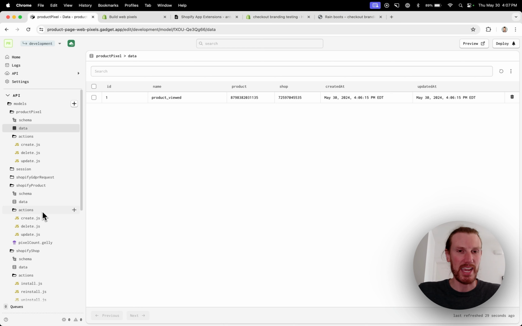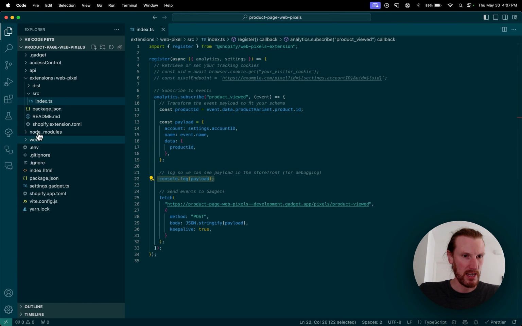So I can either build here in the Gadget editor or I can flip back to VS Code. I am just going to build my front end.